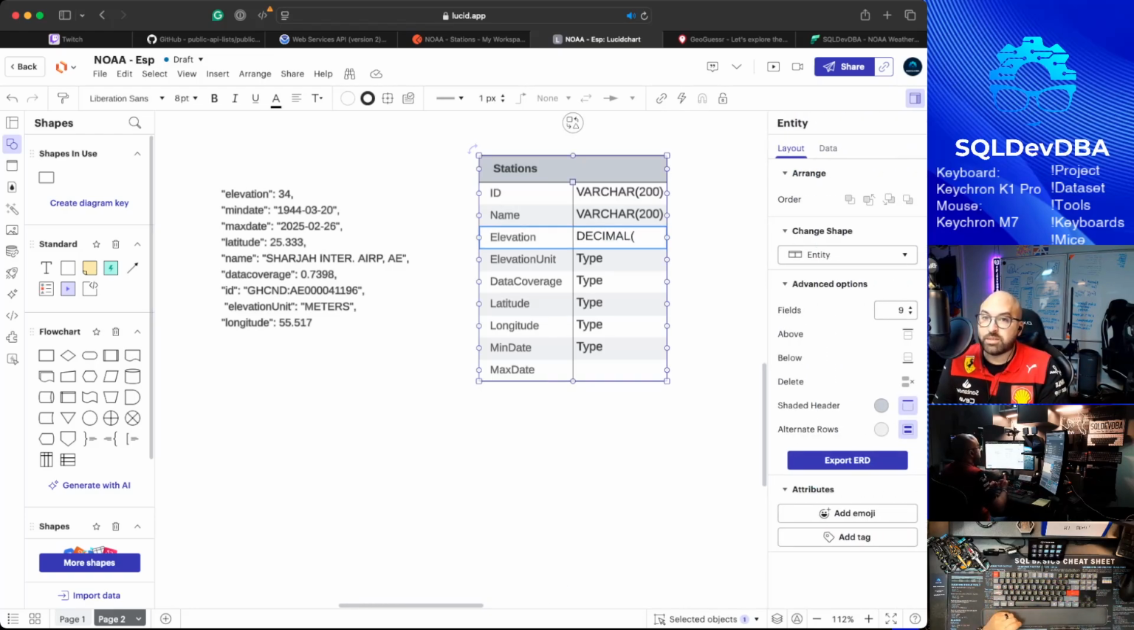Now, for a decimal, I like to use 18.2 when I'm working with money. I don't like to use the money data type. I like to use decimal. Usually I'll do 18.2, which means 18 total numbers and 2 after the decimal place. Here I'm going to do, I think 10.2 works well. 10 digits for elevation I think is enough.